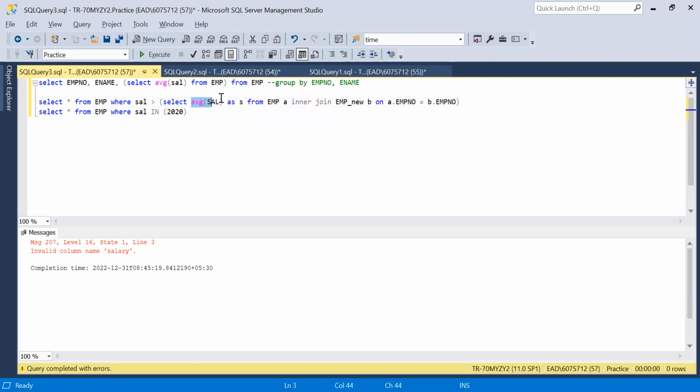Average of salary will give the column name as the alias name. Whenever you print the average of salary, instead of giving no column name, it will give the alias name as the column name. Still I'm getting the same ambiguous column error.